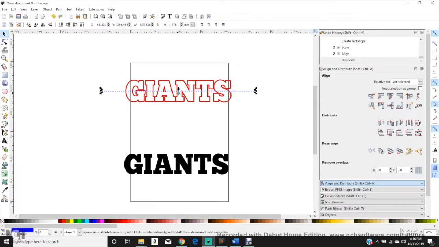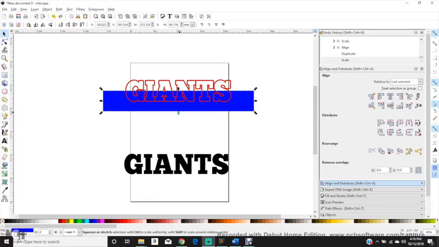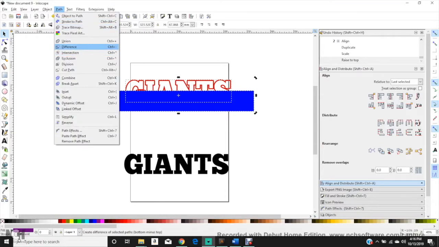So now you're going to go back to that line and pull it down. You're going to take your square or your rectangle, and up here on top you'll have raise and lower. So you want to raise it over your word, so it looks like that. Then, while you have this selected, click Shift, and then you're going to click up here. Path, Difference.